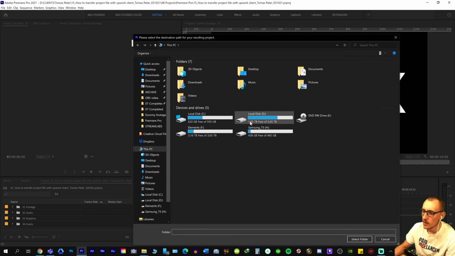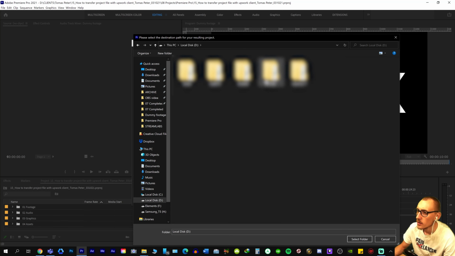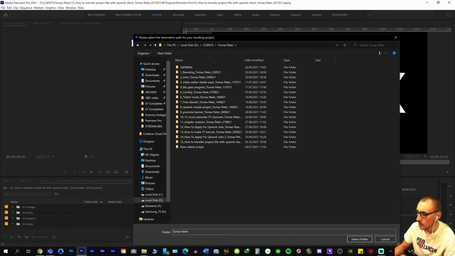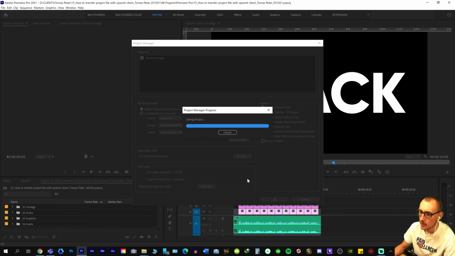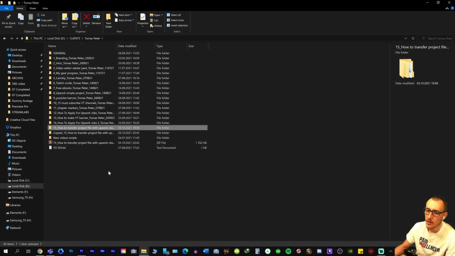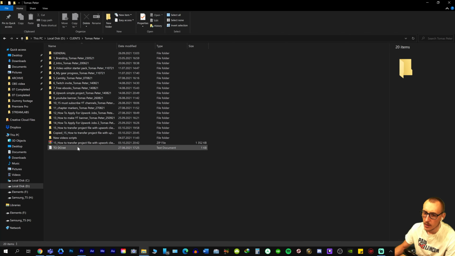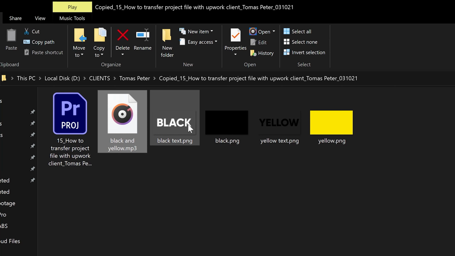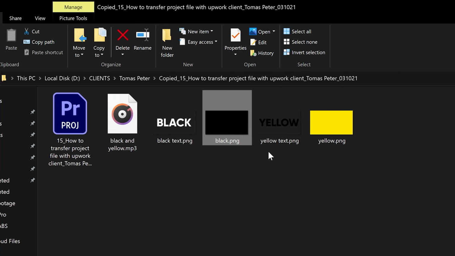I'm gonna select this folder here. All right, okay, clients, Tomas Peter. Now it's all exported. Let's go to the folder Tomas Peter. And here it is copied: 15 how to transfer project file with Upwork client. Here is the project file, here is the music, here is the text, here is the black image, yellow text, and yellow image.